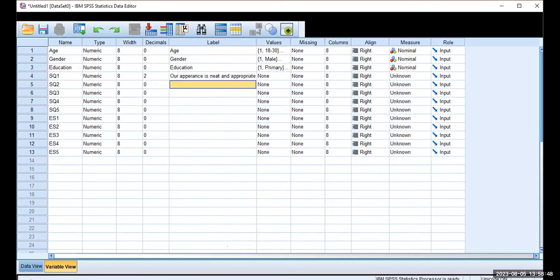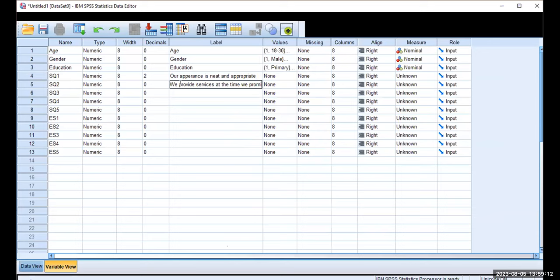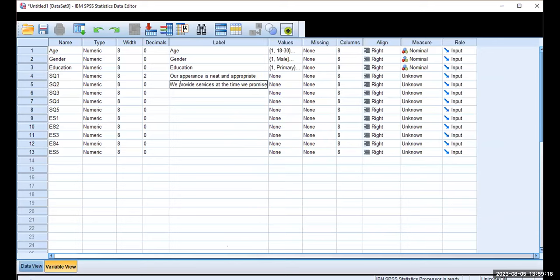Right? We go to the second one. SQ2 said we provide services at the time we promise. So we type, we provide services at the time we promise. Where are we getting these statements? We're getting them from our question here. Are we together? These are the statements in our question here. SQ3 says we provide prompt services. So we type, we provide prompt services.